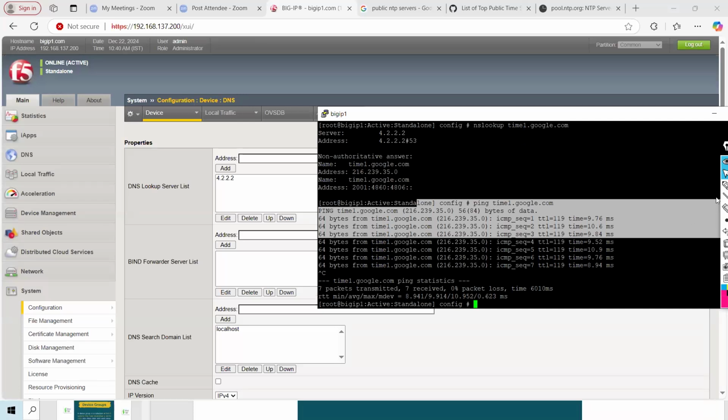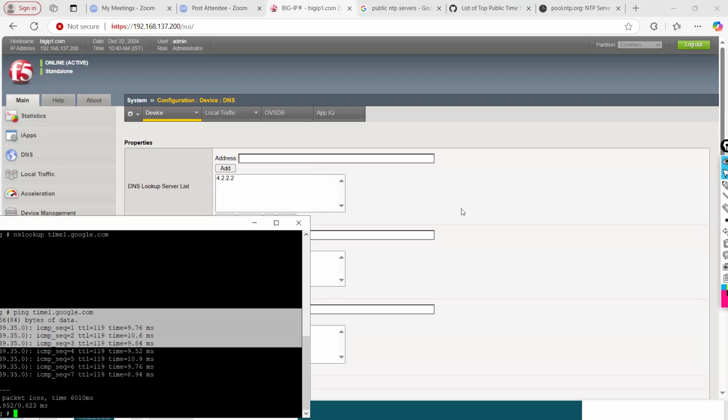This is where you can configure DNS name resolution. How can F5 do name resolution? For that, you have to configure DNS first. I just go to system configuration, device, DNS and add a public DNS. Now it's able to resolve anything related to DNS. Also, guys, one more thing, on this DNS concept.